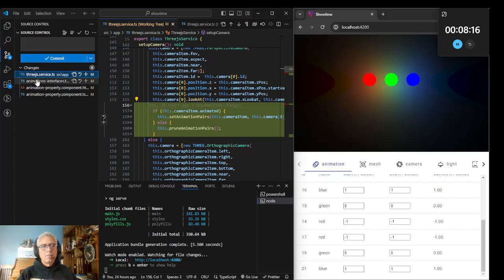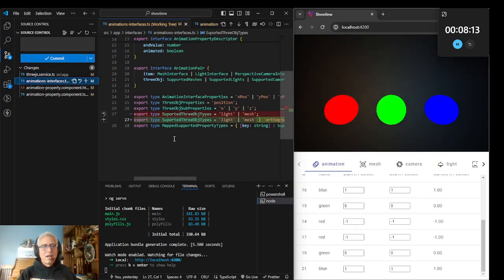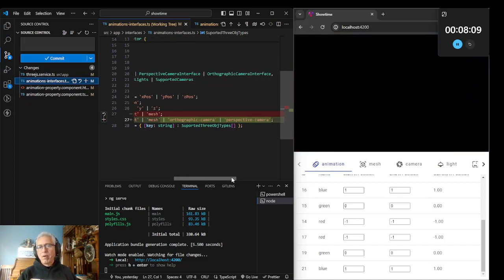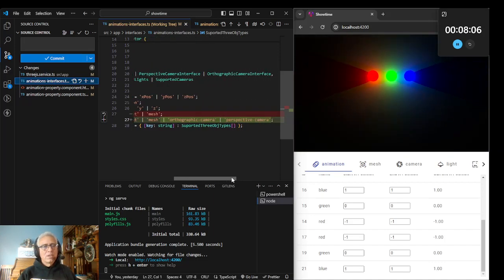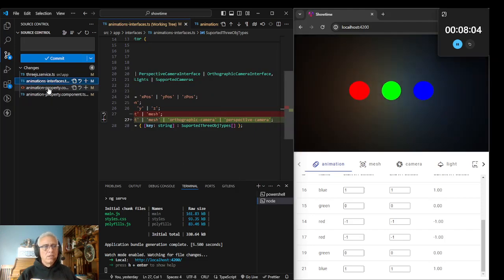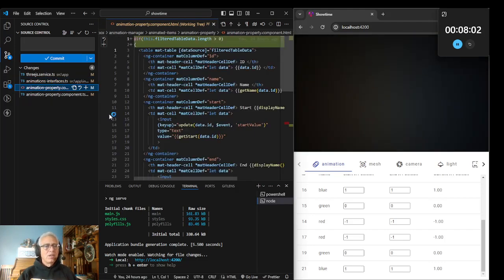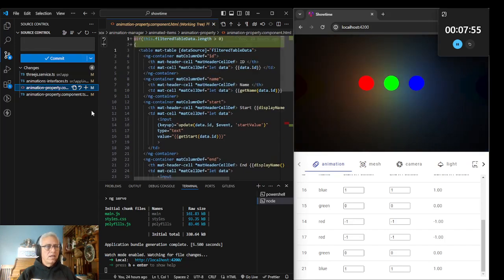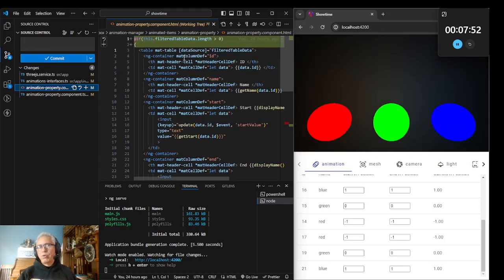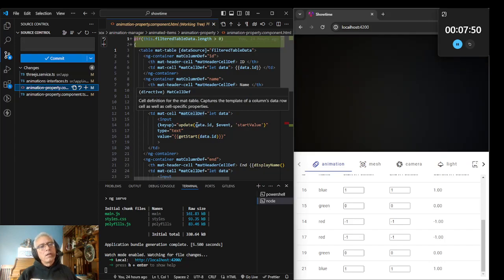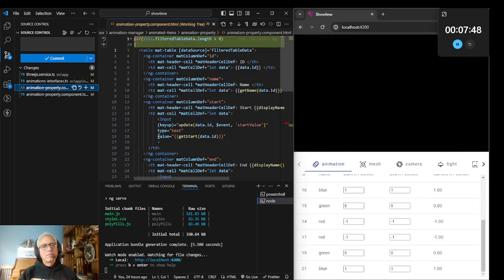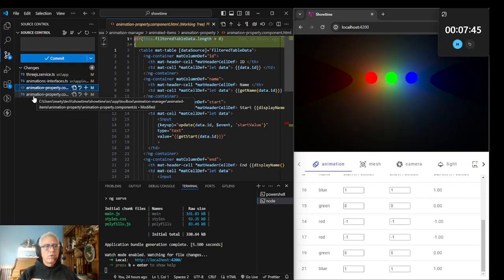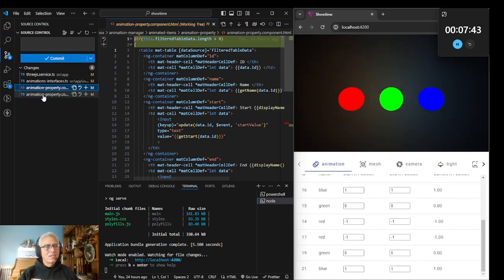So I had to make an update to the animation interfaces, and basically supported three object types. Now it includes orthographic camera and perspective camera. That was absolutely necessary. And then that broke a bunch of stuff. Okay, so this is something I want to talk about tomorrow. Basically, as a preview, there was a console log error, and there's good reason for it. And basically, I needed to add this code.